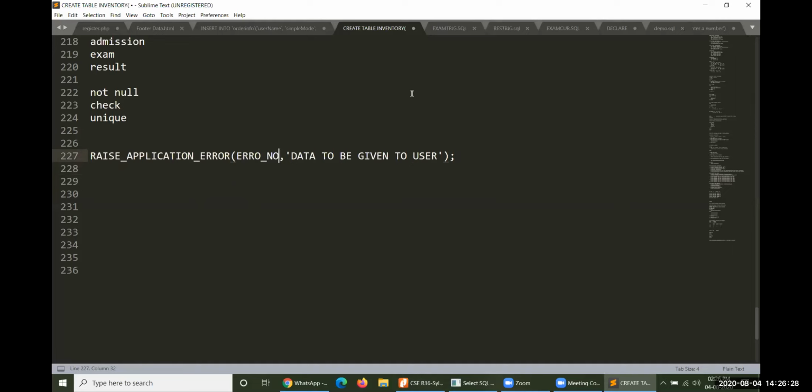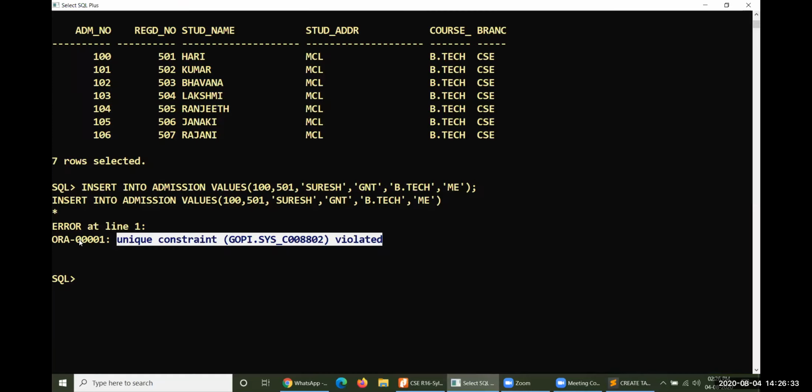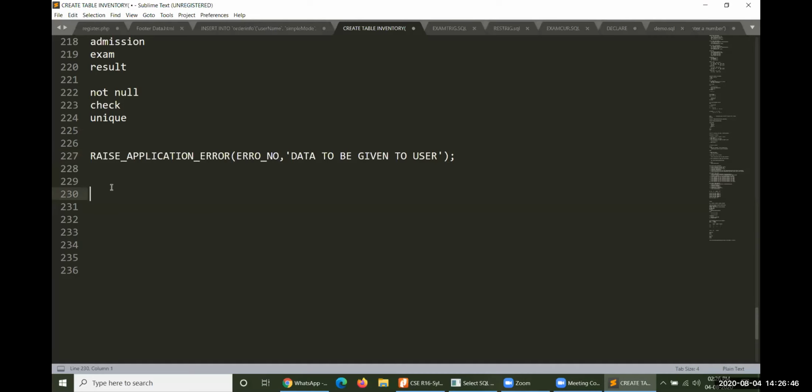Which error number you are supposed to generate, as far as Oracle is concerned: ORA hyphen, it starts with 401. If you please observe this one, 401. Likewise, we have approximately 20,000 errors in Oracle. So the first 20,000, 00012, these are reserved.